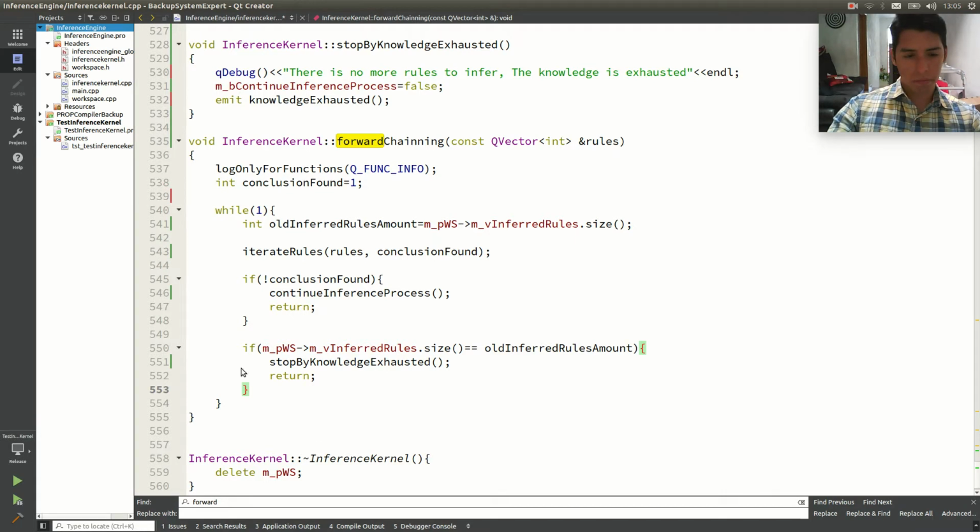Wow, what happened here? Okay, forget it, something in Linux failed. And so the last step is that inference rule. If we haven't inferred any rule, then we stop because the knowledge is exhausted. So I'm going to rebuild. While I explain, I will pause the recording.